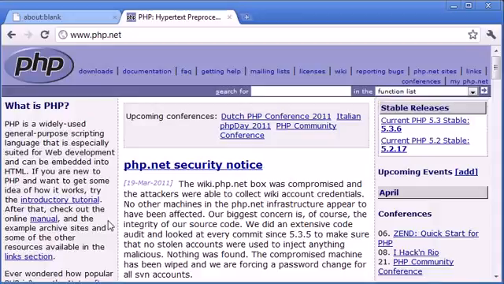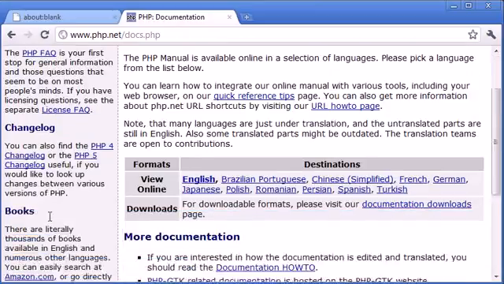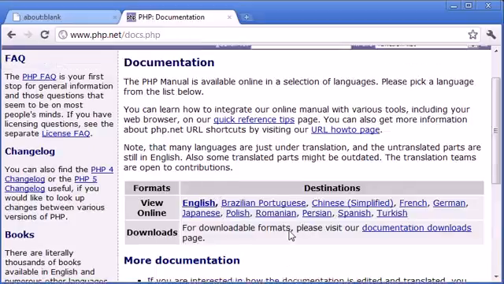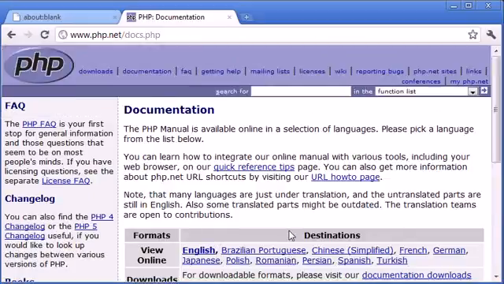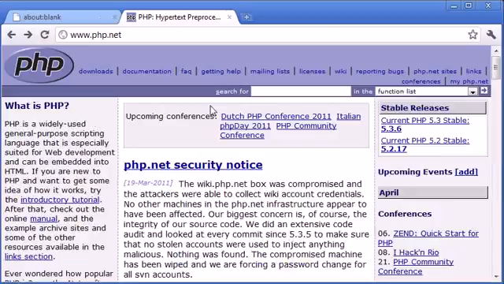Now the great thing about PHP is while you're developing, it has really extensive documentation, and this is called the manual. So we've got a link here to the manual, and basically we've got an online manual for lots of different languages, and you can also download the documentation as well. And what the manual will do is we can search in here for, say, function list.